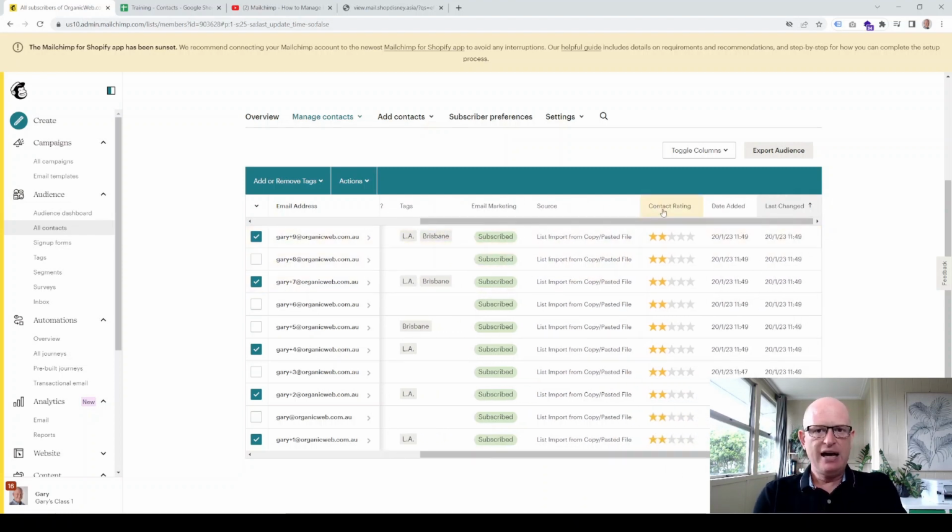Contact rating is how engaged the person is with your email marketing. So Mailchimp calculates this based on how often the person opens or clicks your emails. Everyone's added as a 2 initially. But as people click and open your emails more, they'll go up to 3, 4, 5. And if they're unsubscribed or if they're just not opening your emails at all, they'll go down to a 1. So 3s, 4s, and 5s are pretty engaged or very engaged, and 1 is not engaged at all.